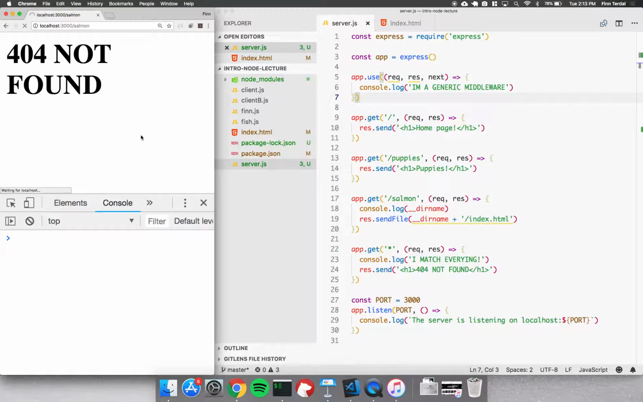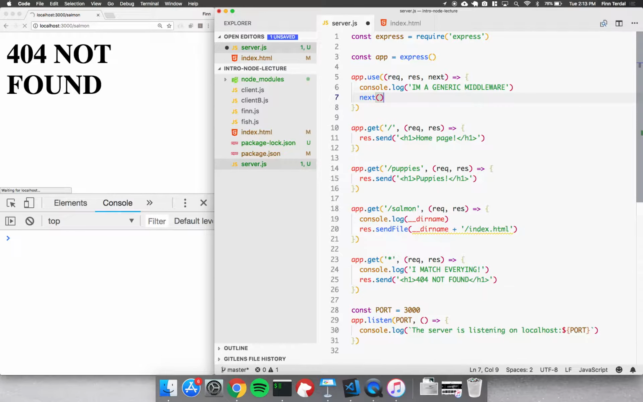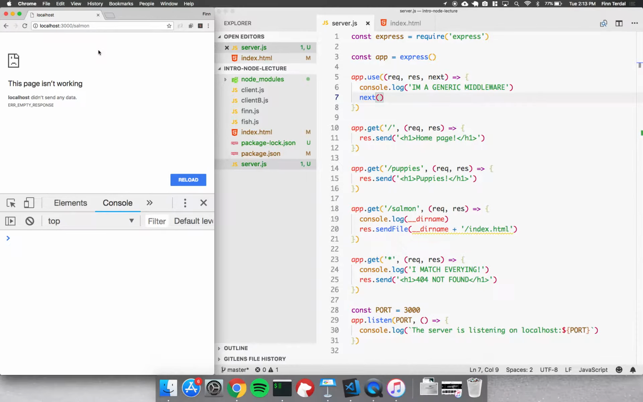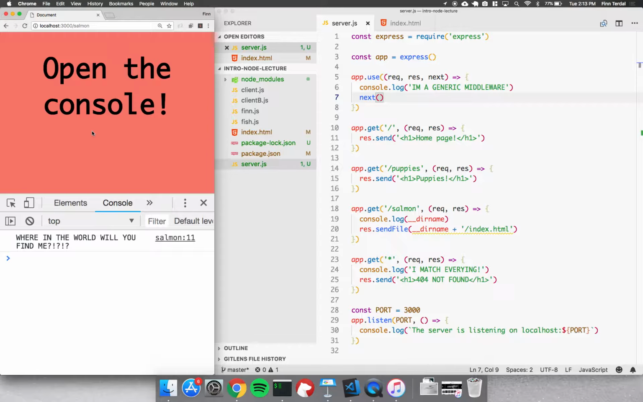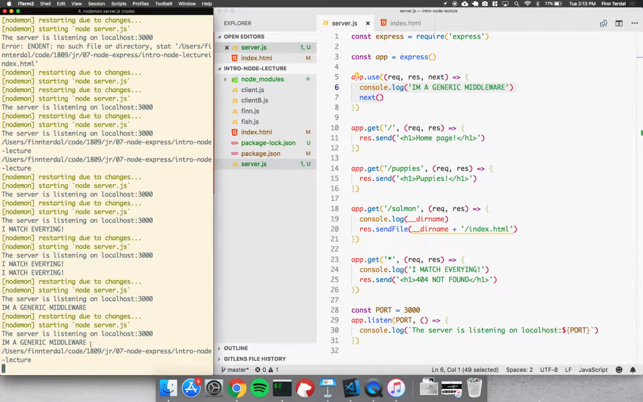Yeah, and that's what next is for. All of these other things like app.get or app.post or whatever, we don't need to worry about those because once they're finished, they send something to the user. So they kind of call next implicitly. With app.use, we have to be explicit about it. So we can call next like this. And next is a function that has to be invoked. And now we have this app.use. I'm the generic middleware. And if we look over here, we can see I'm the generic middleware got called.